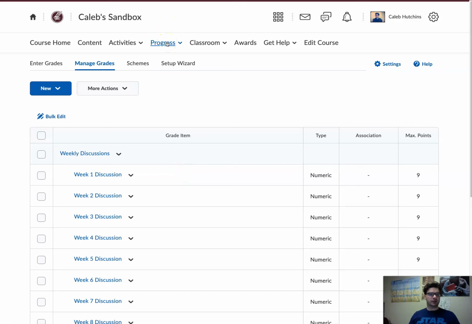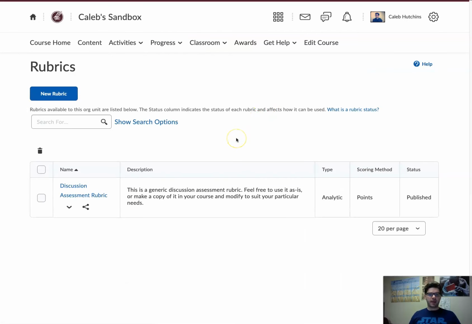The second thing we want to look at is Rubric. So we're going to go to Progress and Rubrics. And I could make a brand new rubric for myself, and we've also done videos and handouts about rubrics in the past. But just to make our lives a little bit easier, I've made a generic discussion assessment rubric, and this should already be visible in all of your courses. This little icon here means it's been shared from the mothership unit of our Brightspace system.